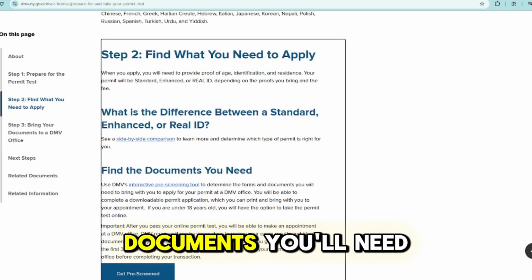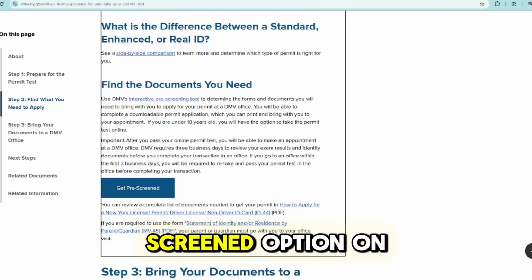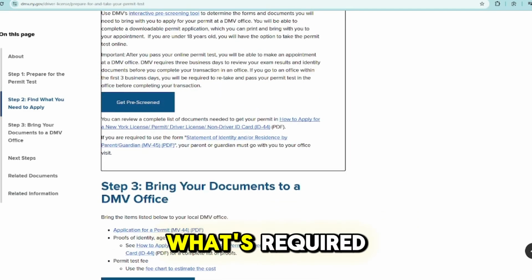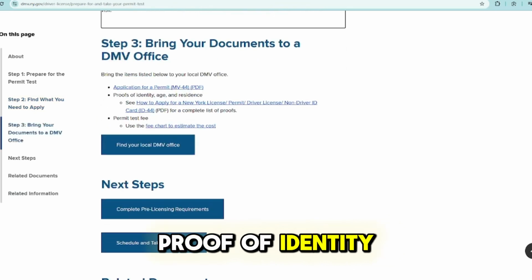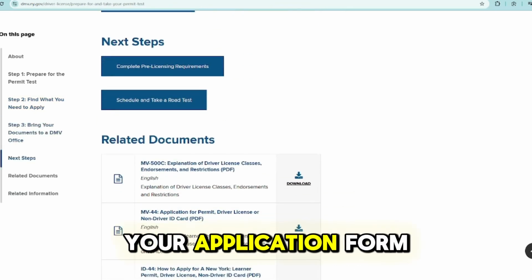Next, check what documents you'll need. You can use the Get Pre-Screened option on the site to see exactly what's required. Usually, you'll need proof of identity, age, residency, and your application form.